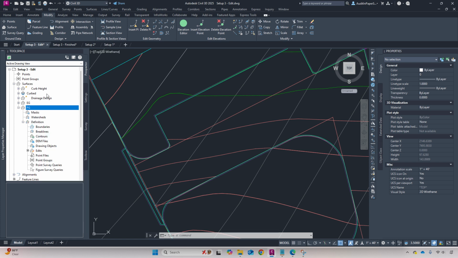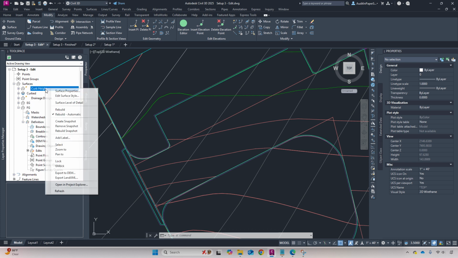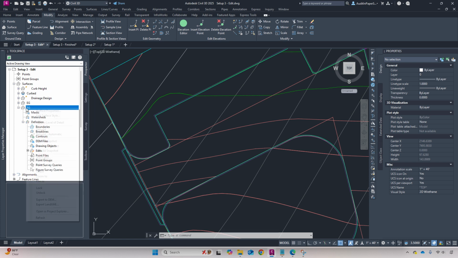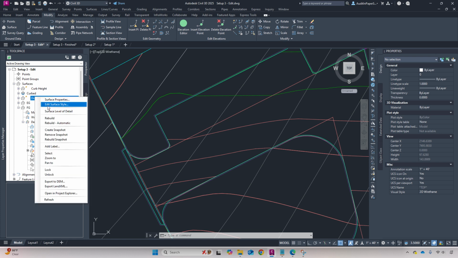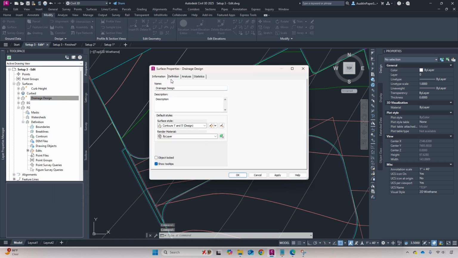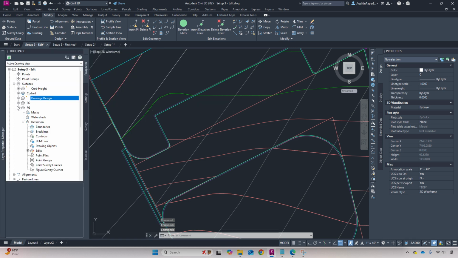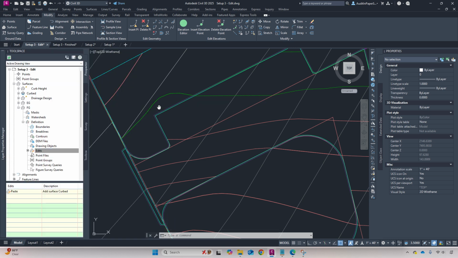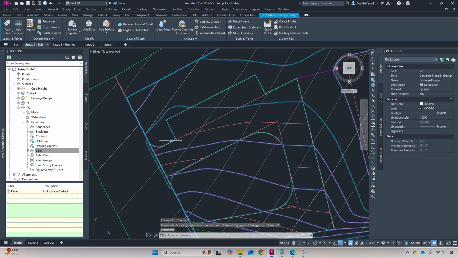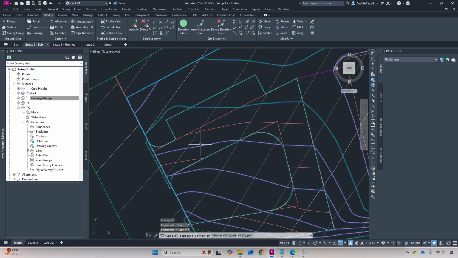I'm going to set this to rebuild automatic. I never want it out of date. Same for the curb height, curbed, and FG. The only thing I'm going to leave not rebuild automatic is drainage design, because I'll know when I'm changing feature lines, I'll just rebuild it. And I don't want it rebuilding automatically because surface smoothing takes some time to process. So I'm just going to leave it like that. And now if I needed to make any edits to my FG, I can do that after this little subtraction thing happens. Any edits that you need to do before that happens, you obviously just do to drainage design.